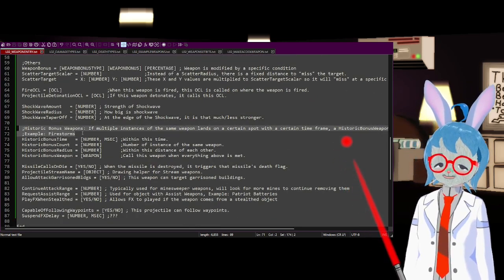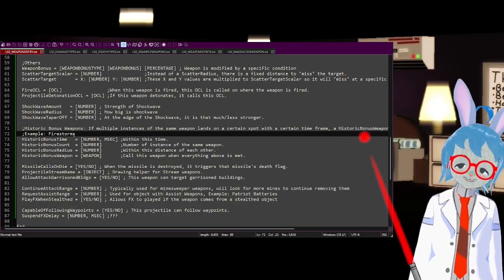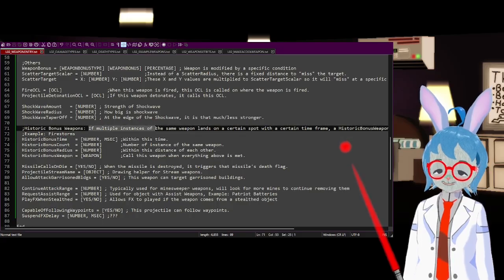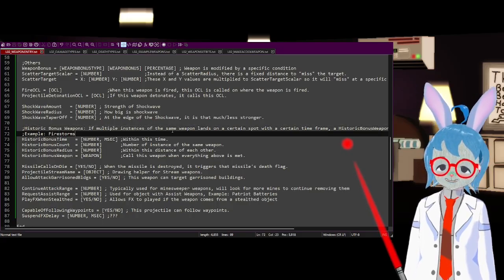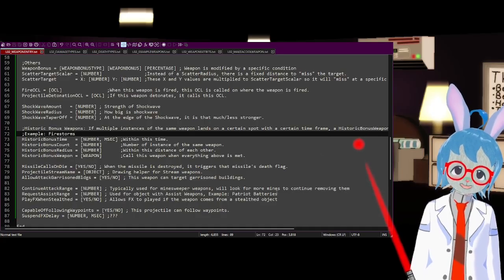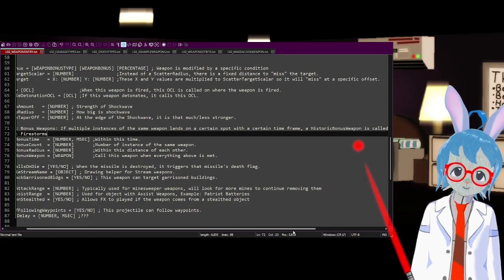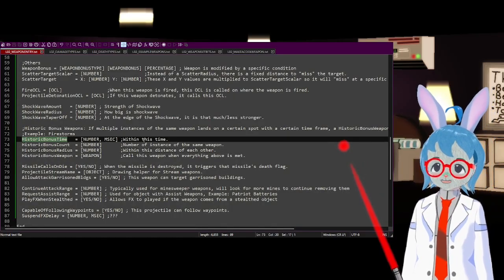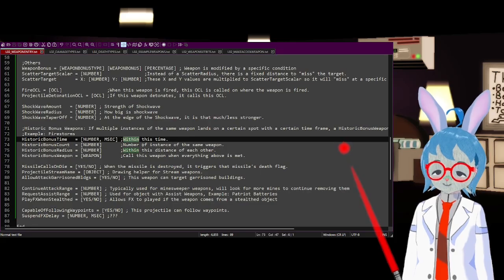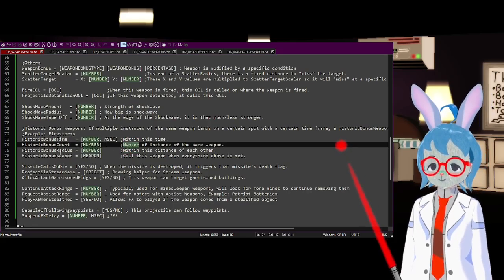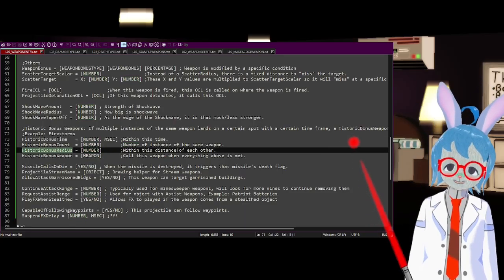Historic weapon bonuses. Think firestorms. This is basically it. So if I'm just gonna read out what I wrote here: if multiple instances of the same weapon land on a certain spot within a certain time frame, a historic bonus weapon is called. So, bonus time. Within this time, a number of instances of the same weapon land within a radius, within the distance of each other.